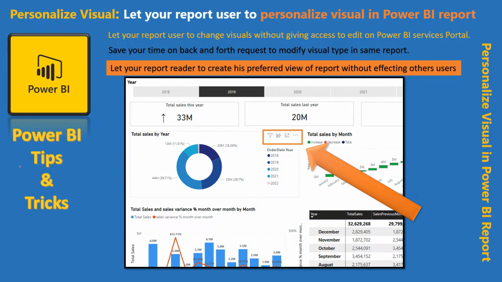My name is Gyani and in this video of Power BI tips and tricks, we are going to talk about one of the interesting features which has been recently added by Microsoft in Power BI. So let me introduce you to this.